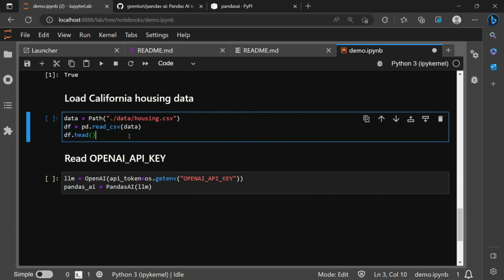In the OpenAI class, I will just pass the API token. This token is already present in the .env file, so with the help of the python-dotenv library I'm able to read this OpenAI API key. I'm passing it to this OpenAI token argument, and it will initialize this LLM object. After that, we are creating a new object from the PandasAI class, which will take this large language model object. So let's run this. That's it, and now we are ready to do the experiments.